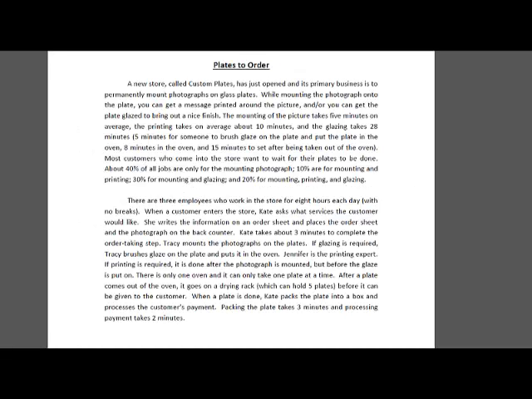First, let's review our business case. A new store called Custom Plates has just opened, and its primary business is to permanently mount photographs onto glass plates. While mounting the photograph onto the plate, you can get a message printed around the picture, or you can get the plate glazed to bring out a nice finish. The mounting of the picture takes 5 minutes on average. The printing takes on average about 10 minutes.